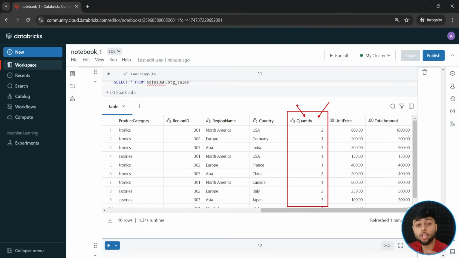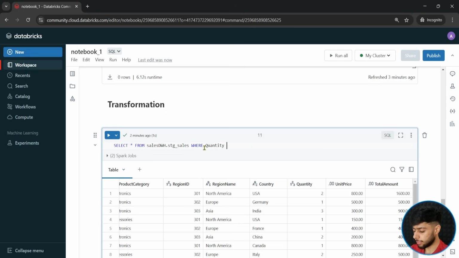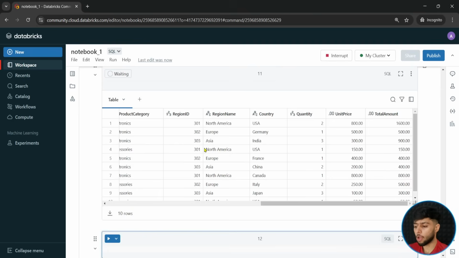So we need to make sure that we are applying this transformation before actually storing the data into the core layer. Let's apply this transformation. I will simply say select asterisk from staging sales data warehouse where quantity is not null. This is my transformation. Let me just run this. Obviously we do not have nulls, but what if in future we will be having nulls, right? For now we have 10 records.